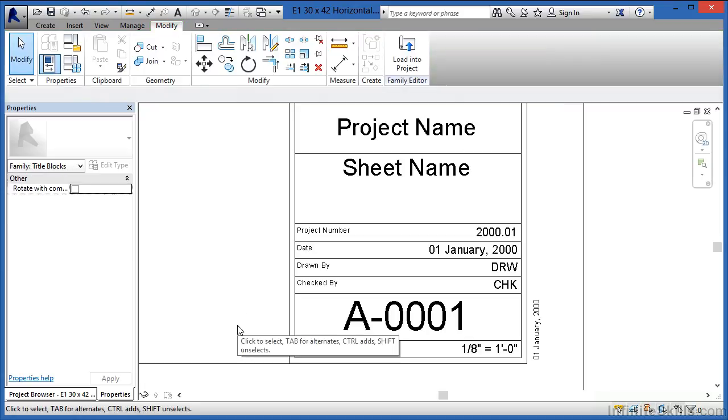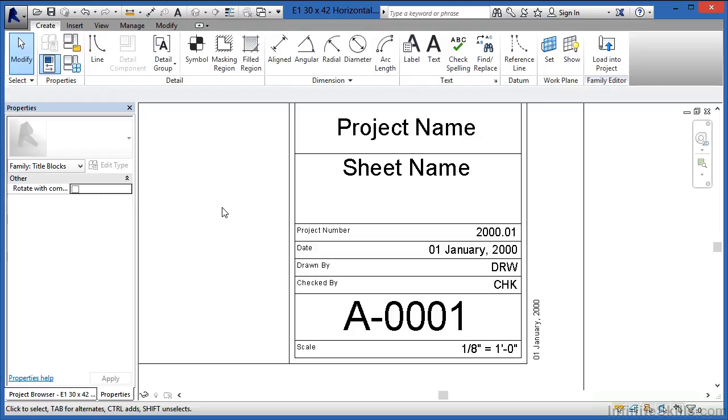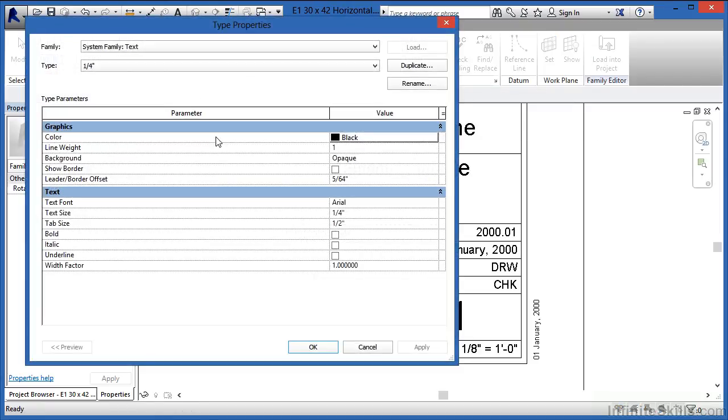So the key things to remember whenever we're dealing with our annotation settings inside of a title block family is this. The first thing is that if we want to change the properties of any of the pieces of text so that it displays appropriately, make sure to come underneath the Create tab, find the word Text, and then click this arrow right here, and then adjust the text properties from here.